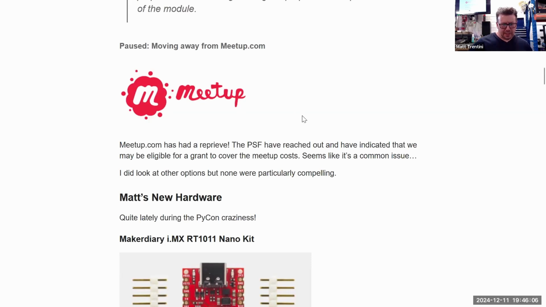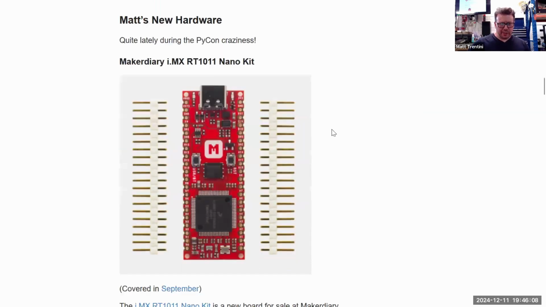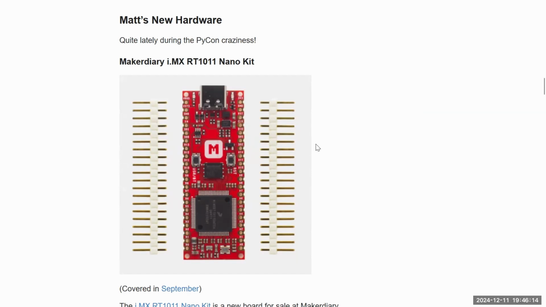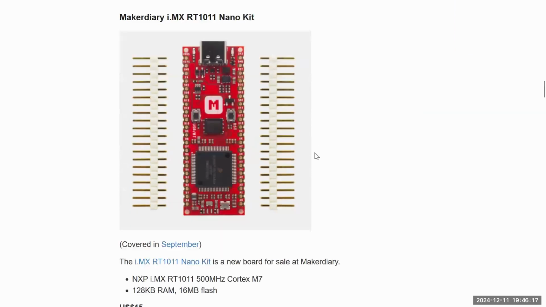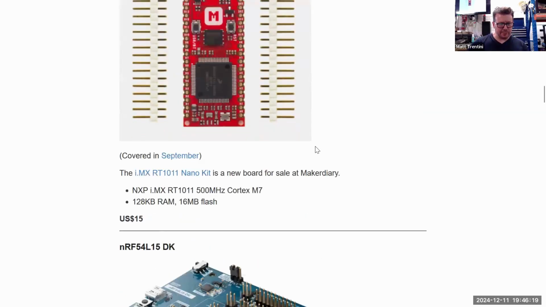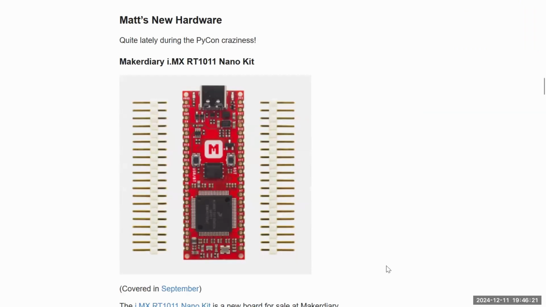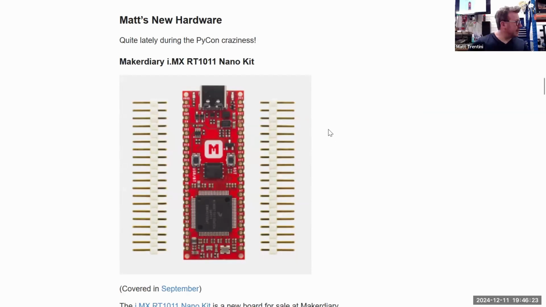So yeah. Not a whole bunch of new hardware. I did get one of the new IMX RT1011 boards. These are fast. They're 500 megahertz, pretty powerful, and $15 US. So they're pretty good, cheap option. So I've got that here if you guys want to play with it.